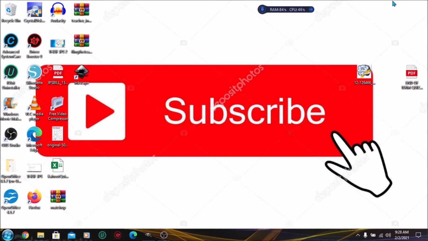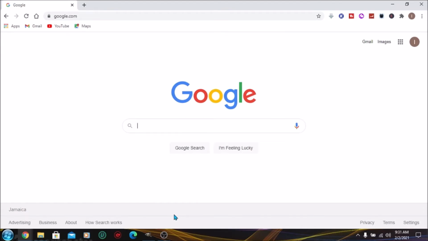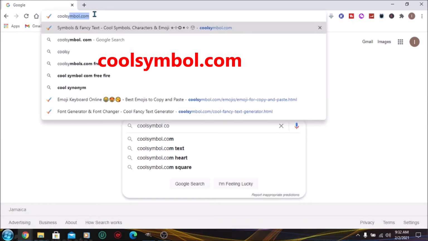Let's get into it. As usual, we're going to google.com, and all you have to do here is to type in coolsymbol.com. Let's type it where the URL is. Just type it in the URL bar. coolsymbol.com.